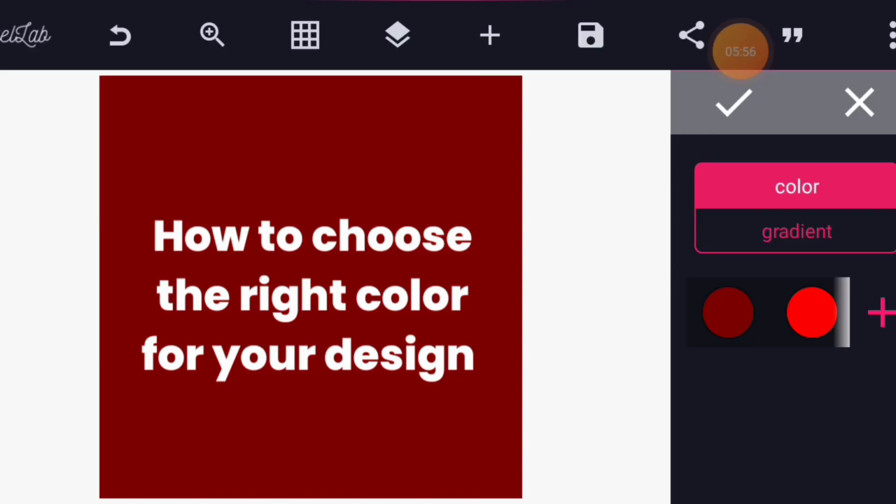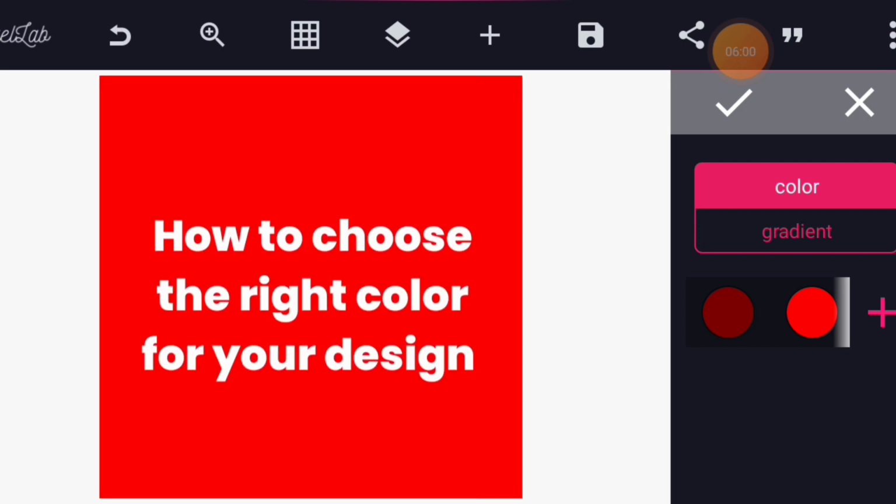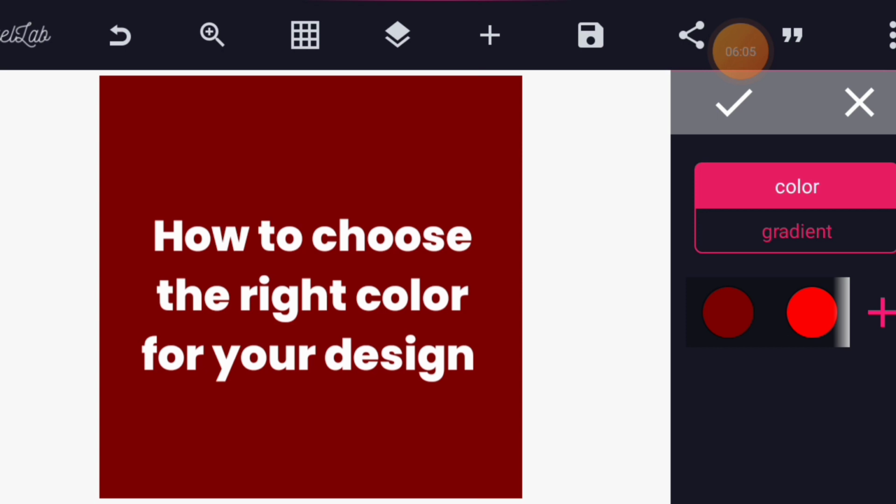So guys, you can see this background now is readable compared to this. You can see it's readable now. So that is the beauty of shade in color. Now there's another thing I want to look at.